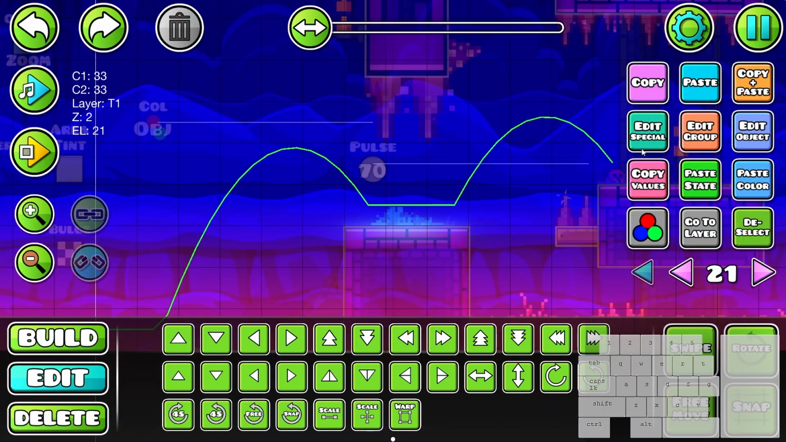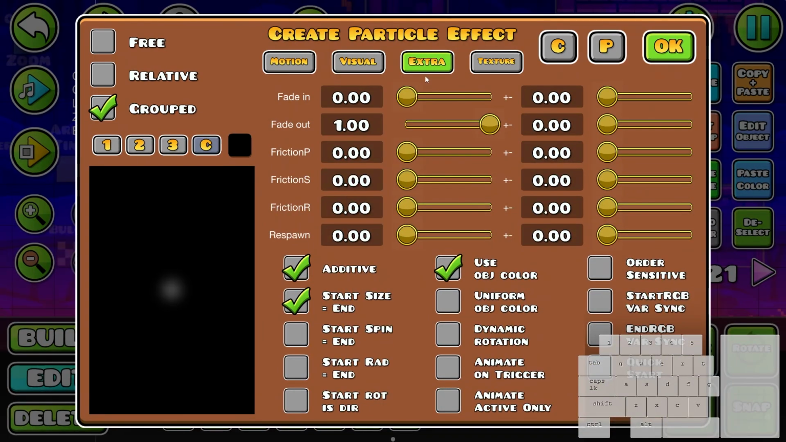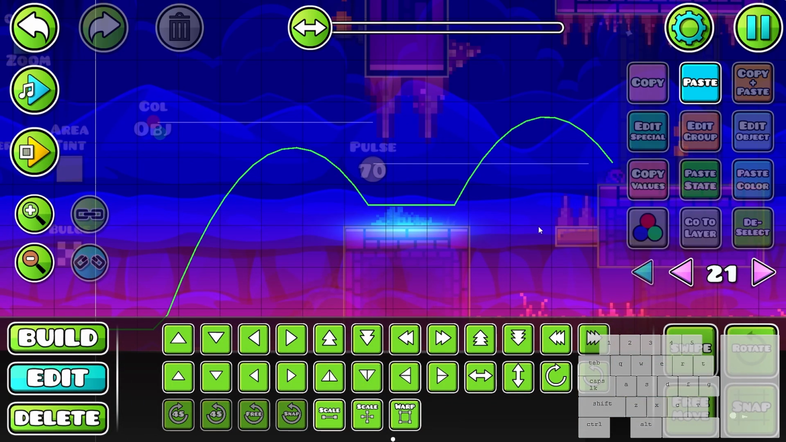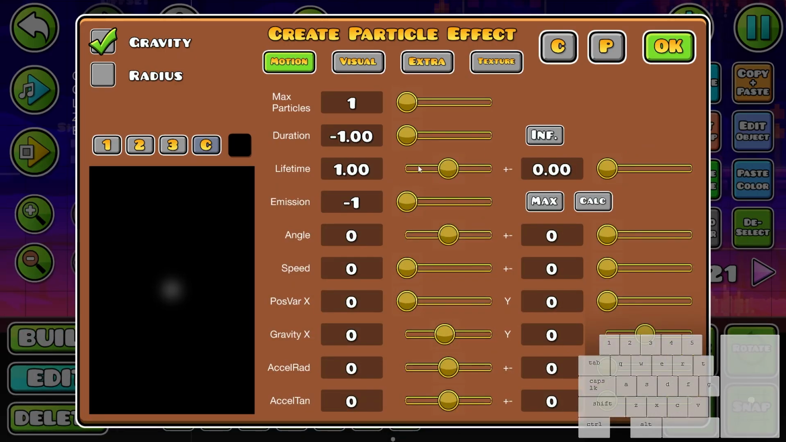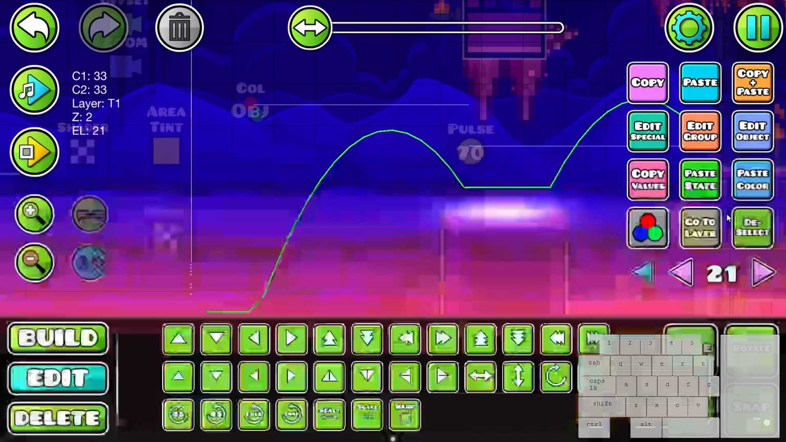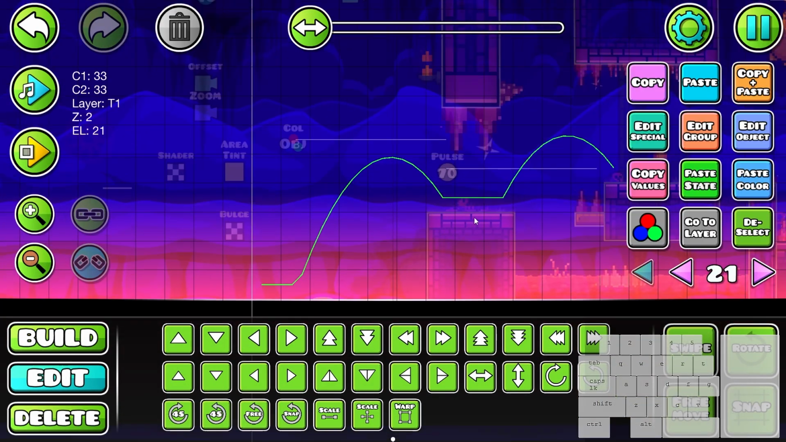Now to make this actually spawn, instead of just keep looping like that, we can go to edit special and then extra and then make it animate on trigger and quick start. This way this no longer animates. As you guys can see, it actually is still animating because we need to bring the duration to 0. Make it 0 duration instead of -1, make it 0. As you guys can see, the particle is going to stop.